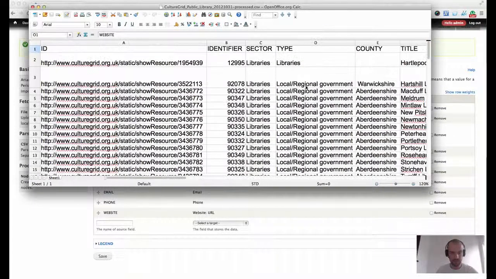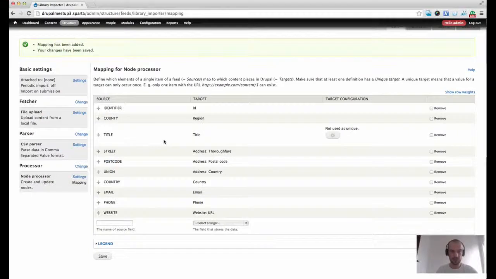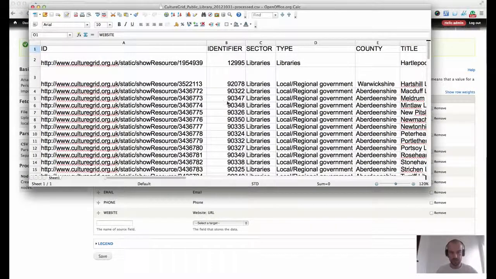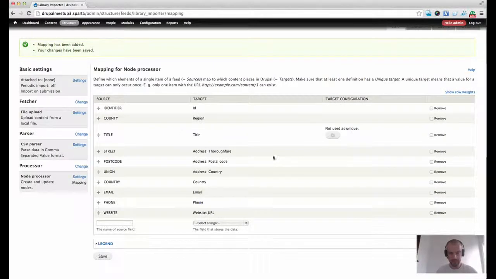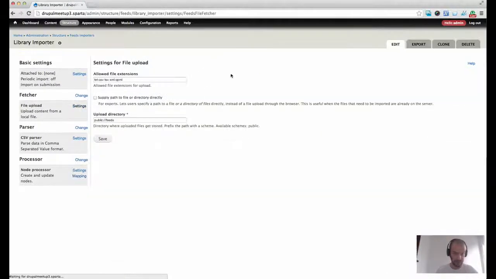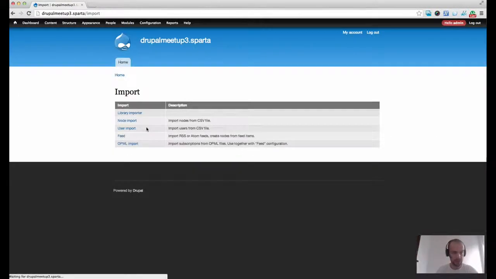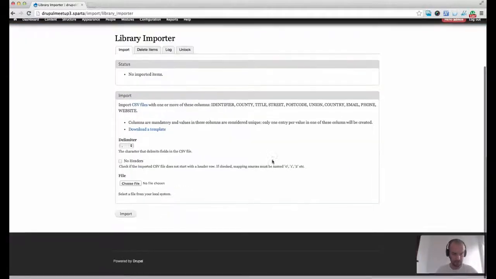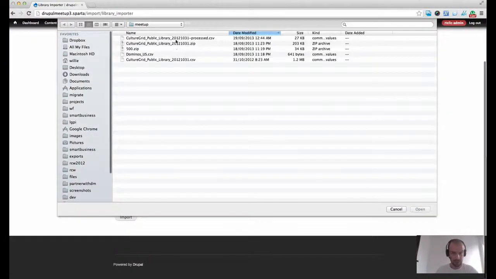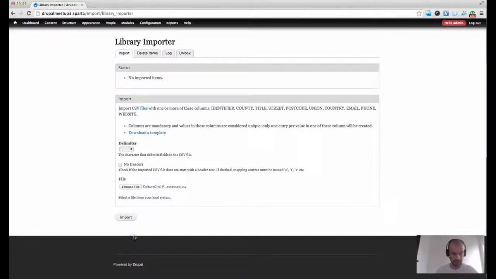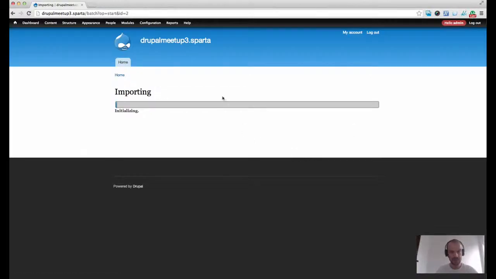Okay, so now for this CSV file, we have instructions for Google in here, telling Google for each column what field to put it in inside the library data model. So now really all that's left is to import some data. So we can go to the import page, use our importer, upload our CSV file and import. Now this will take a minute.